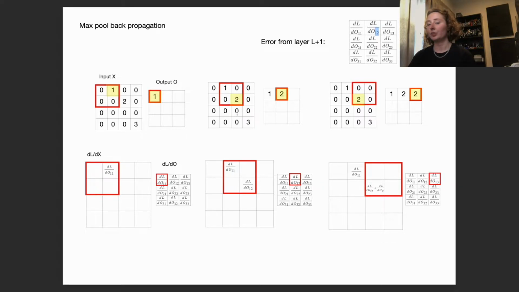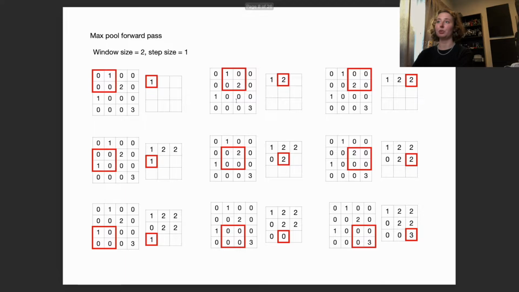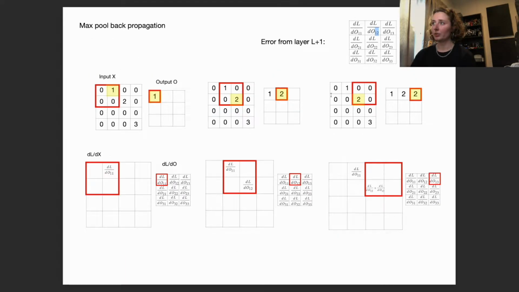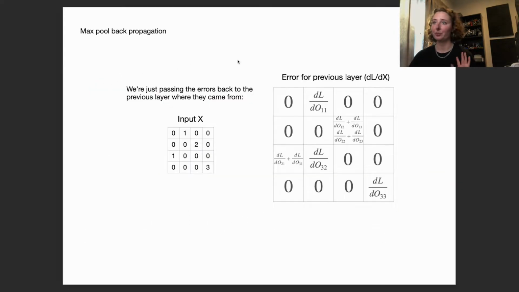Now, as I said before, one value can be the maximum in multiple slides. In this previous example, this 2 was the maximum for this window, this window, this window, and this window. So when we slide over to figure out what is dL/dO here, we're adding it to this error in 2. We're sending it back to wherever the maximum value came from, if that makes sense. So we're just passing the errors back to the previous layer where they came from. Super straightforward, way more straightforward than our fully connected layers and convolution layer backpropagation.